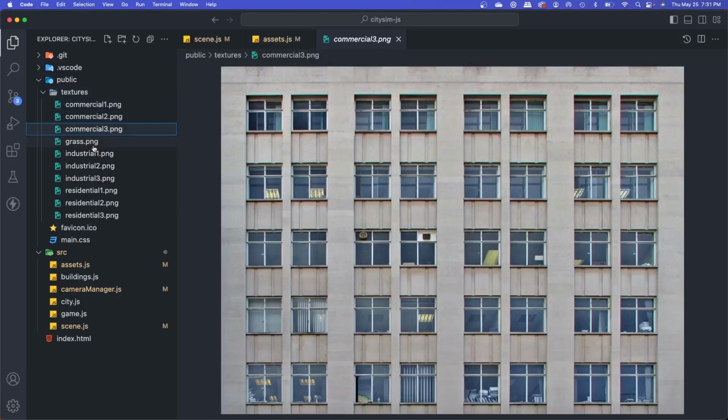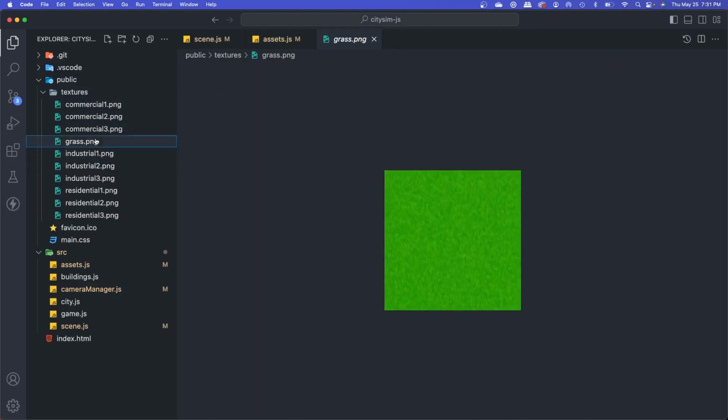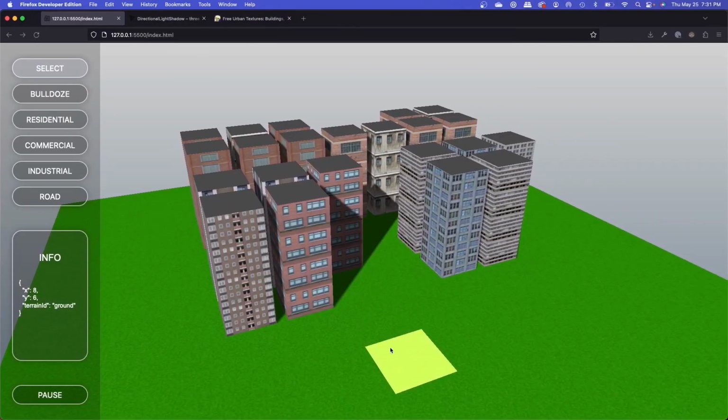So you can see all of the different textures here. I even have a little grass texture. So, our grass has some variation to it now. It's not just flat green.